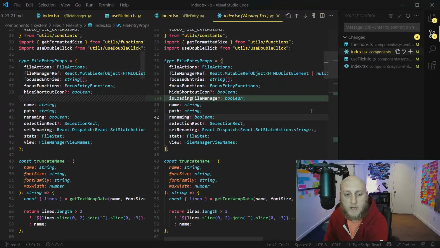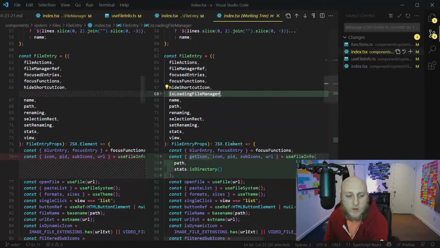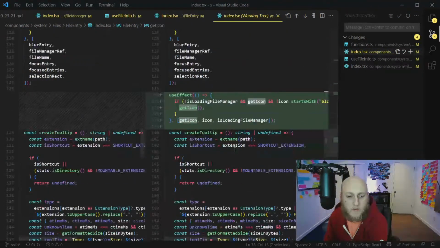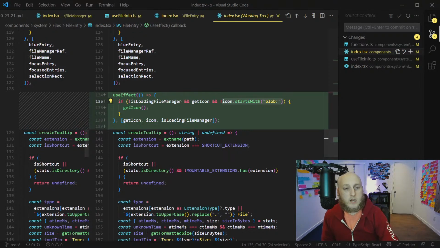So I've applied that file entry code as well. I'm just double checking the file now. isLoadingFileManager Boolean. Here we grab it. Now we're using getIcon. And now the thing I've added, the magic here, is another effect that says if we're not loading the file manager, so the file manager is done, and you have a getIcon command, and the icon isn't already dynamic, so it doesn't start with the blob yet, then go get the icon.